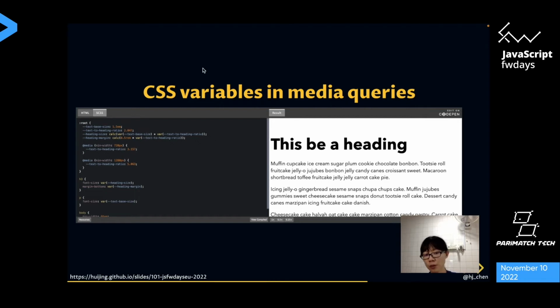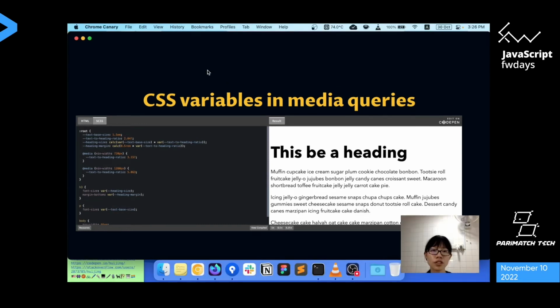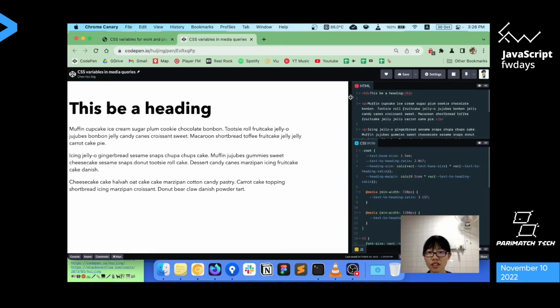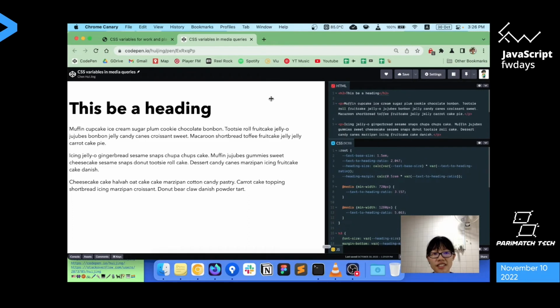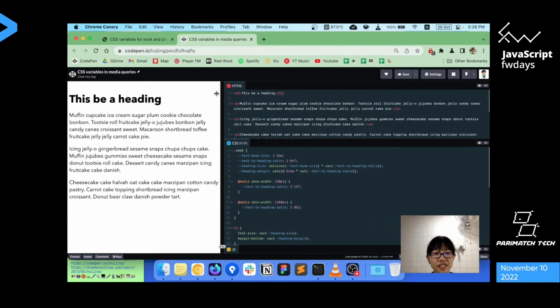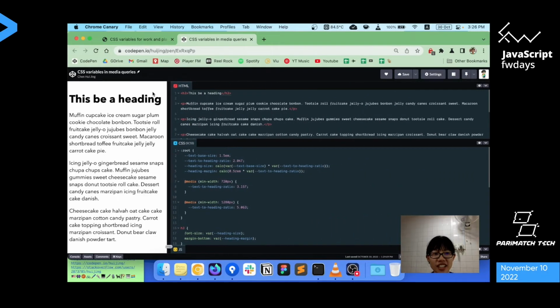So I'm gonna try to open this in the bigger browser so you can actually see the effect that I'm going for. So this is at the largest size, at the medium size, smaller size.